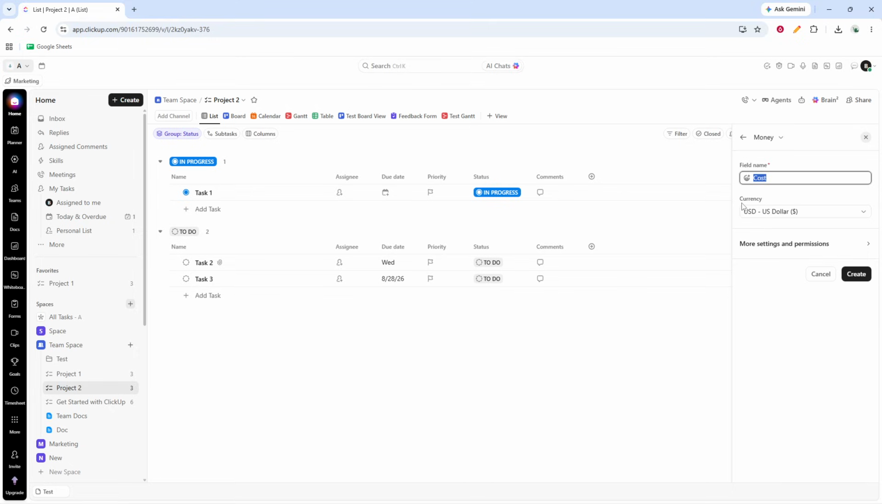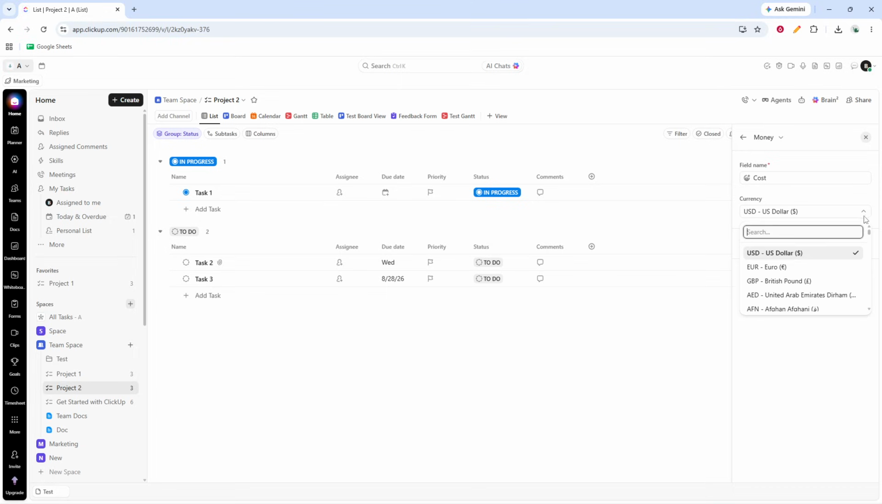After naming the field, click the currency drop-down menu. This is where you choose which currency symbol will be used for that field. Select the currency you want, such as USD, which displays as the US dollar symbol. Be sure to choose the option that matches the type of financial data you plan to enter, so everything stays consistent. Once that's set, click Create.